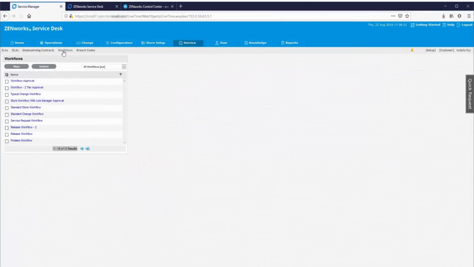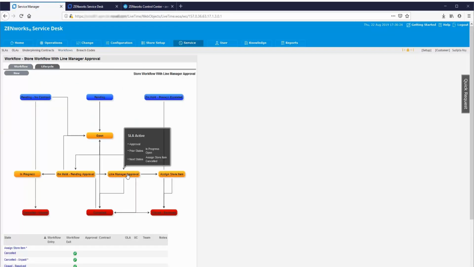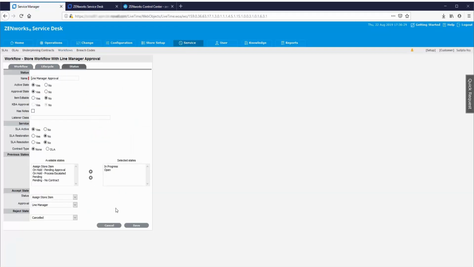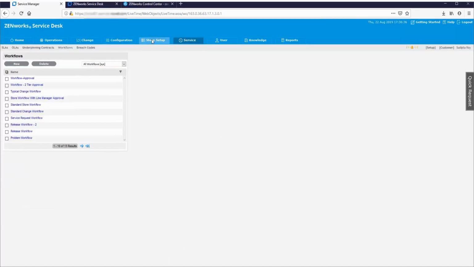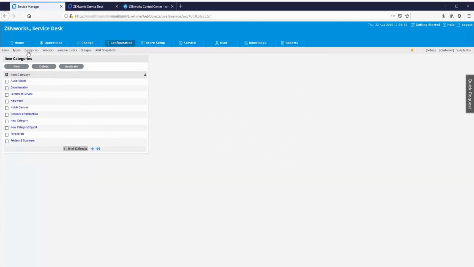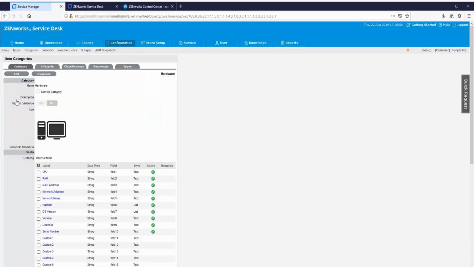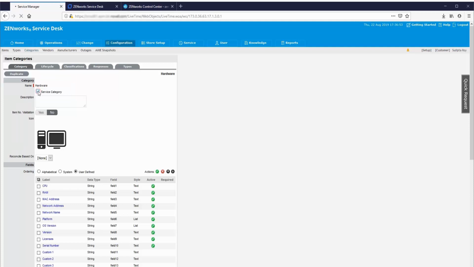Based on customers' feedback, the following features are introduced. In the store workflow with Line Manager Approval lifecycle, a new state, Line Manager Approval, is included. Now I can designate any category, such as hardware and software, as a service. This enables my customers to create service requests for hardware and software items.